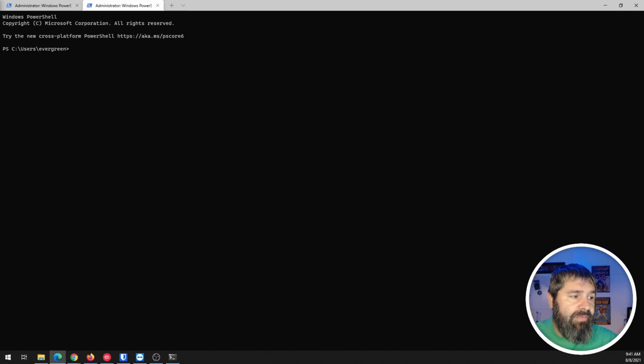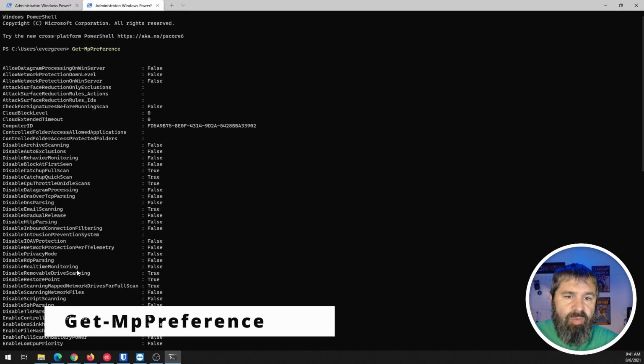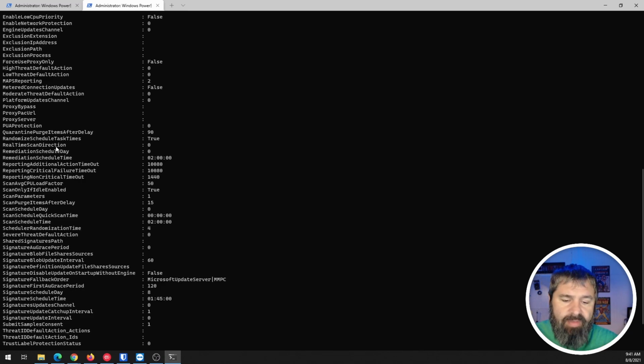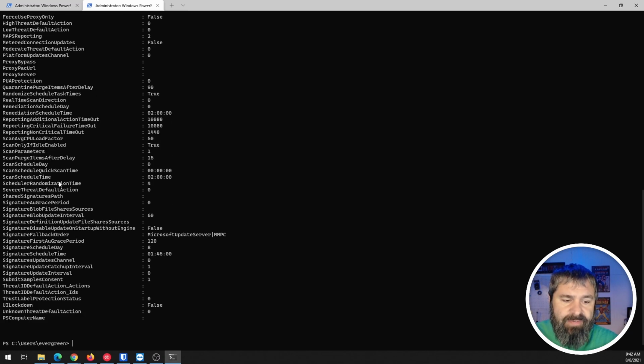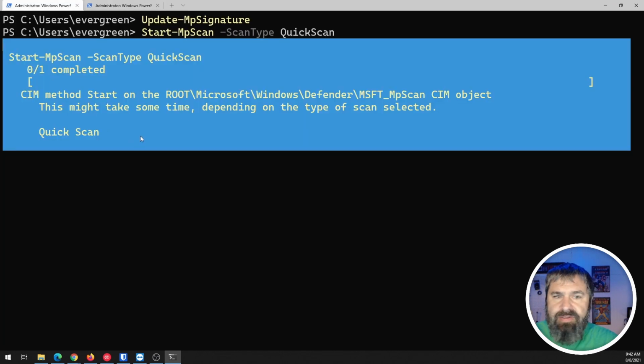Get your preferences, right? So if you want to get the preferences, boom, and all these things right here. And what this is going to tell you is basically the way that your Windows Defender is configured. So go back over and check this quick scan. It seems to be, you know, taking its time.